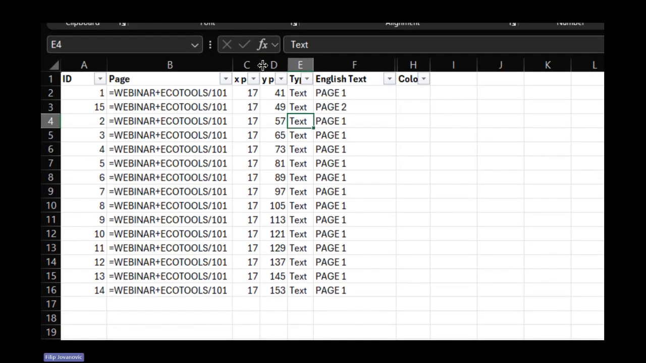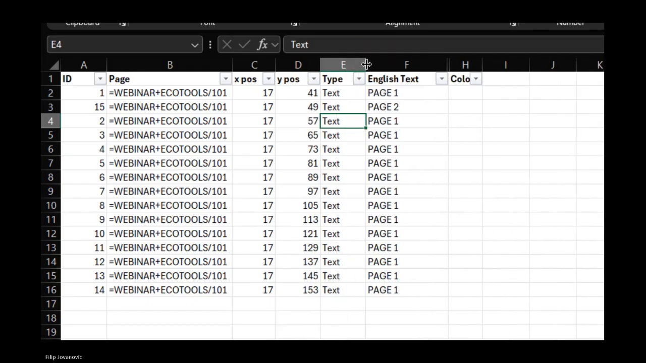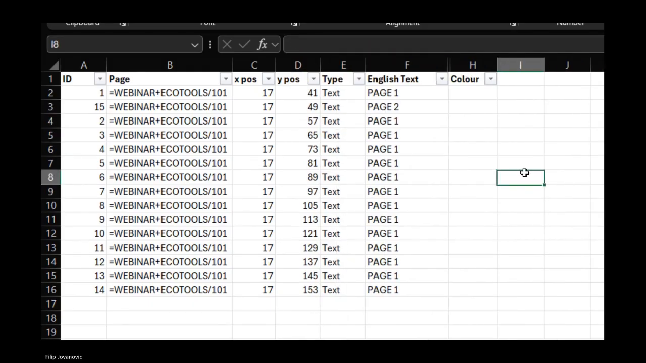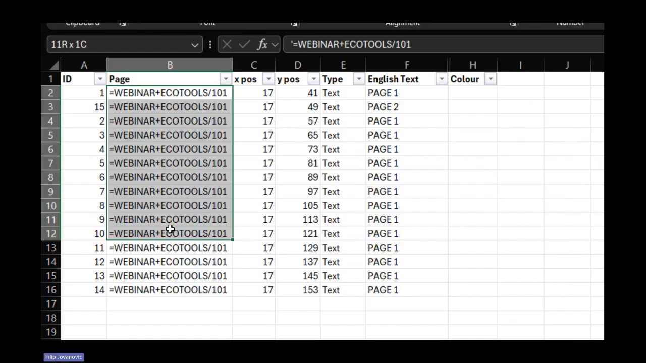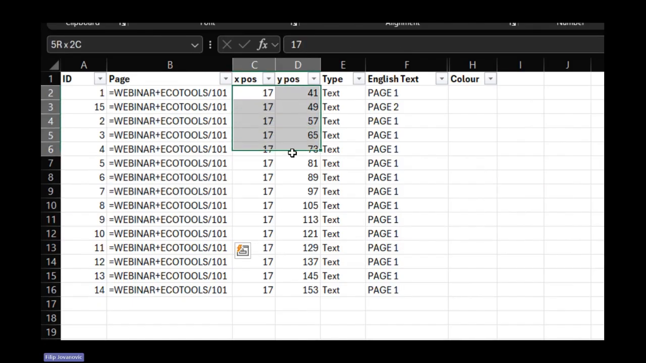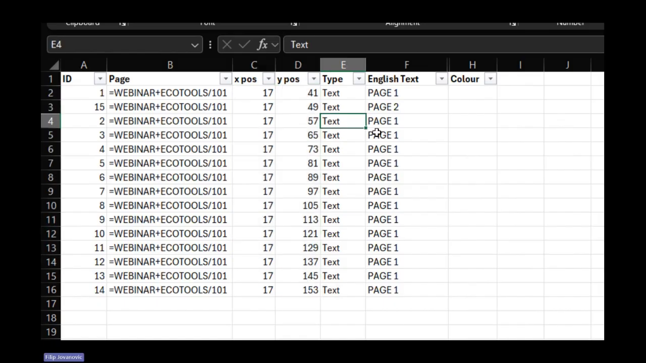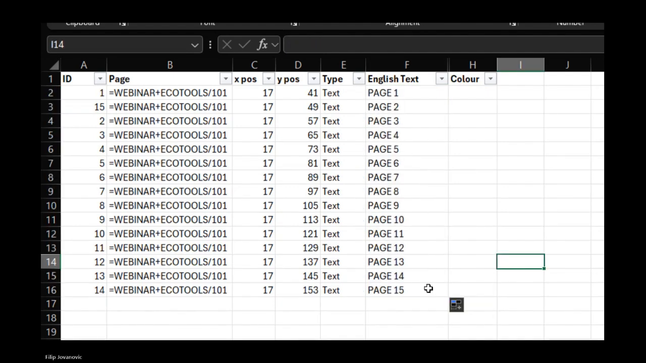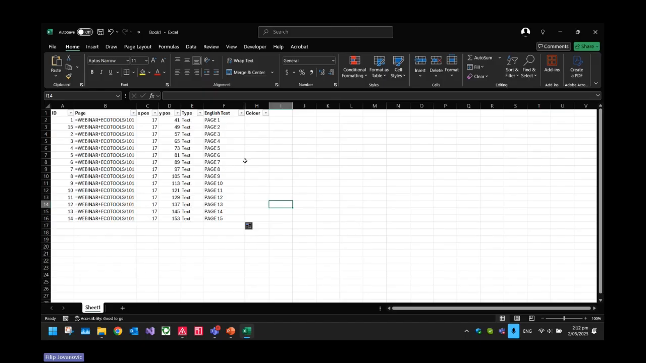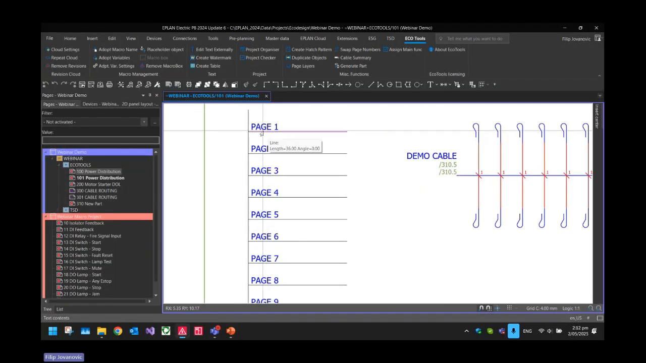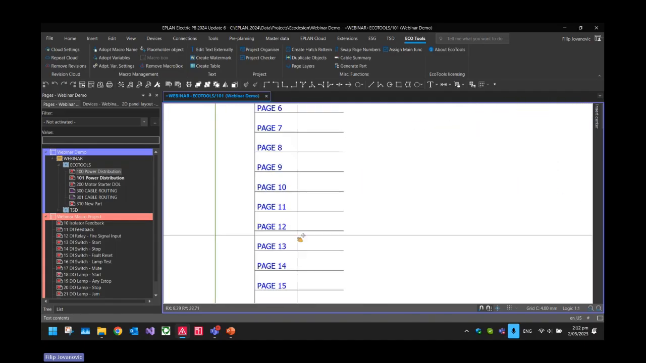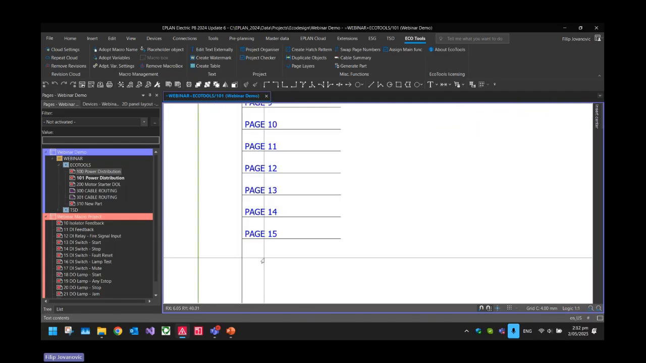So if we just look at what's going on here, you can see it's telling me which page it's on. It's giving me an X and Y position, telling me if it's a text or a Y number, and then the actual contents of that text. So I want this to be page 1, 2, 3. So I'm just going to drag this down, so it gets something like this. I'm happy, and I can close it. And look at that. It's made the change for me. Nice, easy, and fast.